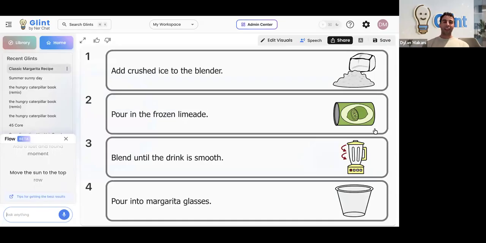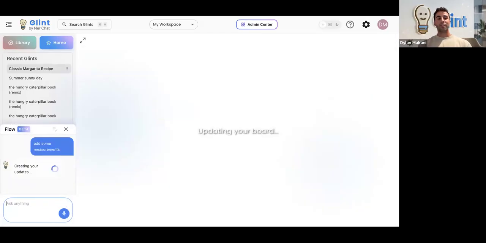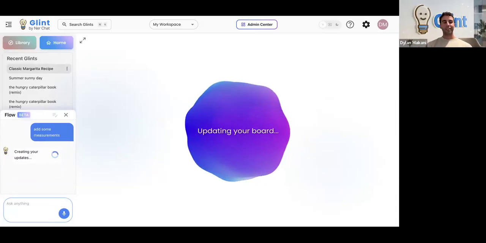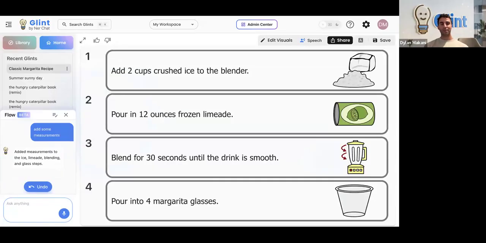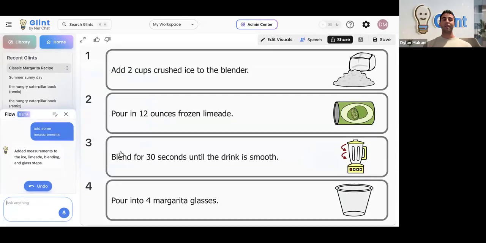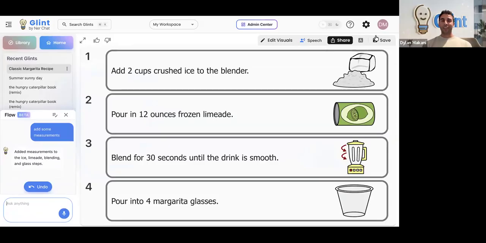And it's good. I like it, but I actually want some more. I want some more numbers in here. Add some measurements. I'm going to add some measurements with Glint, just so you know how much to make and the proportions needed. So it's going to pull from allrecipes and actually give you the exact ones that you want. So this is my gift to everyone here.